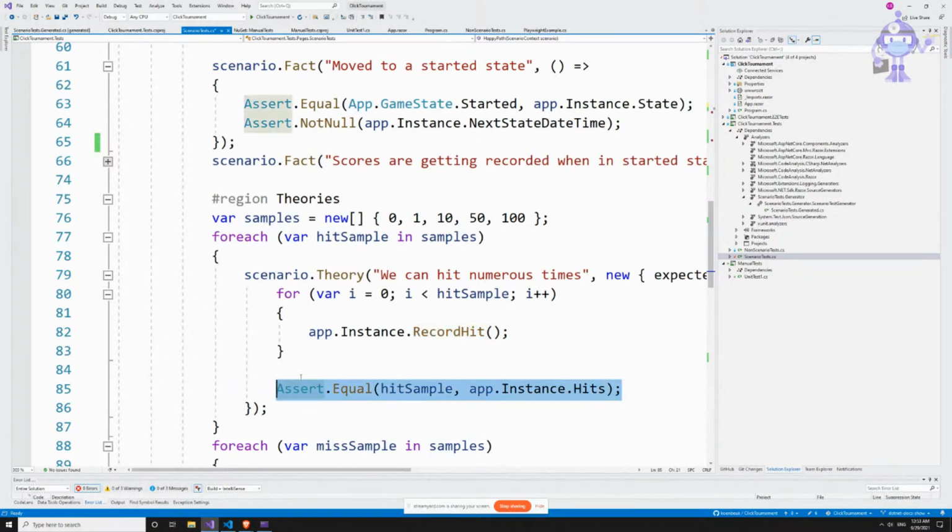But again, theories will also run in isolation. So they will make sure that each one of these cases does not get impacted by the other cases, because each time it will run in isolation. I hope that makes sense as well.